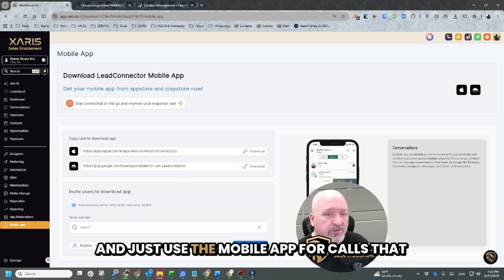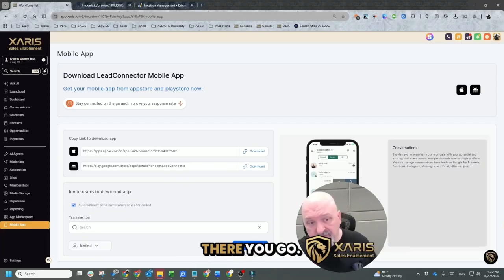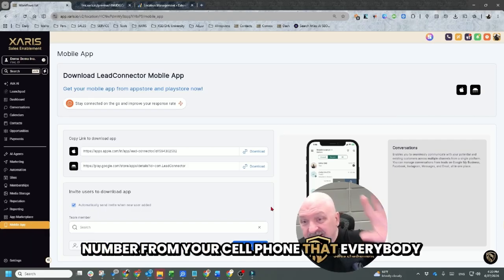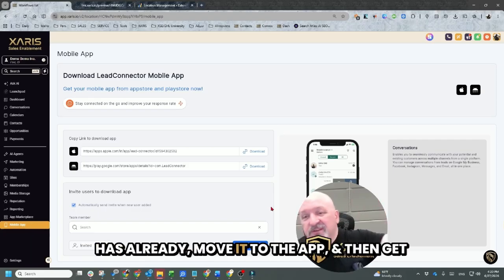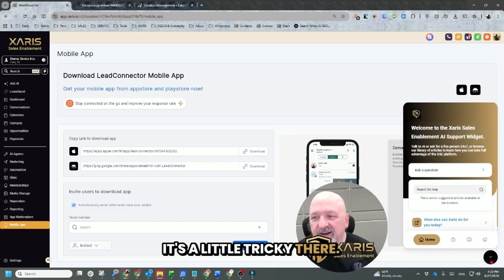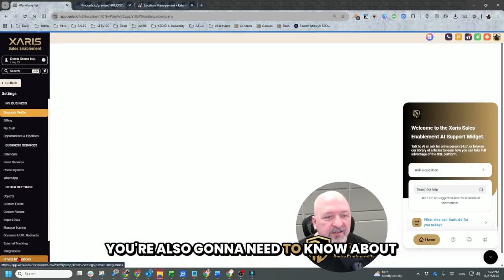And just use the mobile app for calls that are business calls. There you go. And in fact, if you want, we can take your number from your cell phone that everybody has already, move it to the app, and then get you a new cell phone number. How about that? It's a little tricky there. All right, let's go.